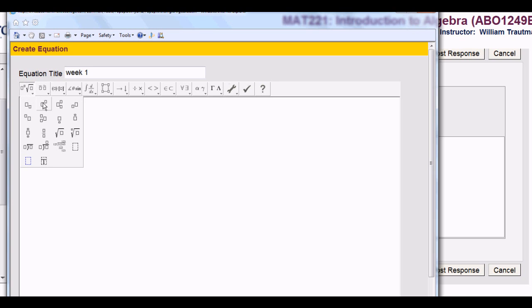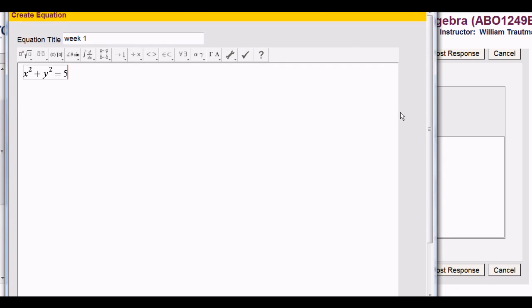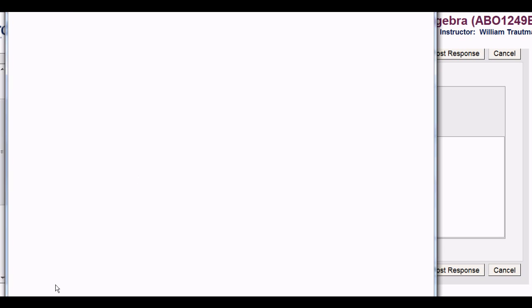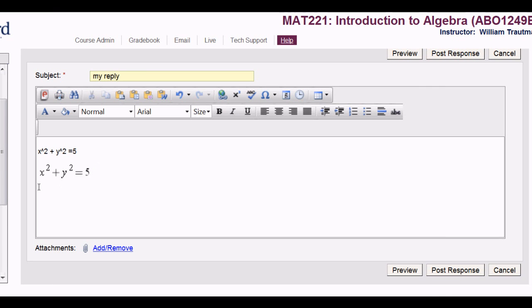I'm going to come back up to my dialog box to get y squared. I click on that, and I get y squared, and I get equals 5. So that's typing it in. Now, once I have that equation in there, down at the bottom here, I hit save and insert. And if you notice, I have x squared plus y squared equals 5 in my discussion board post.